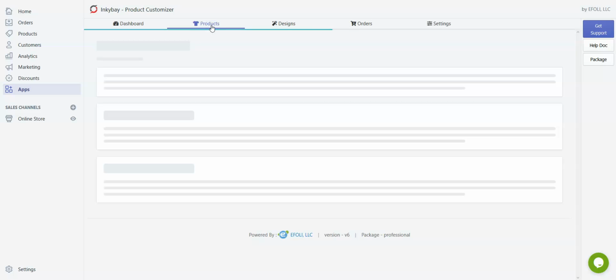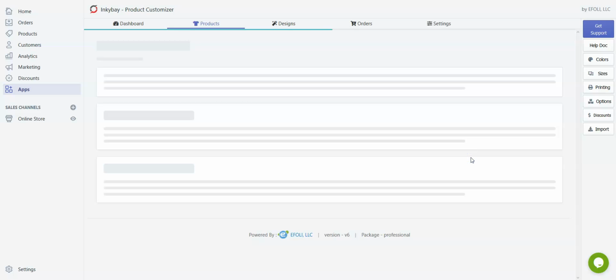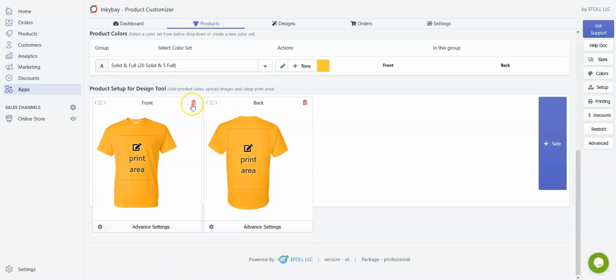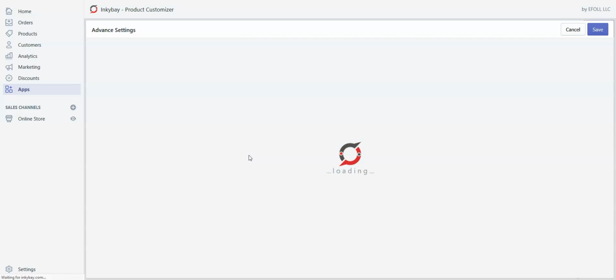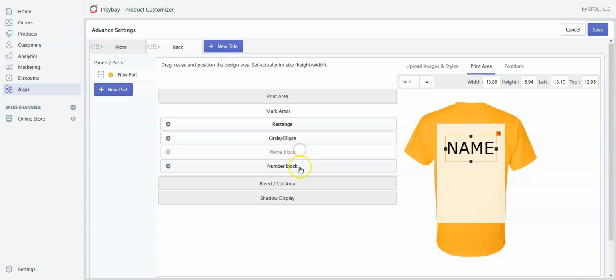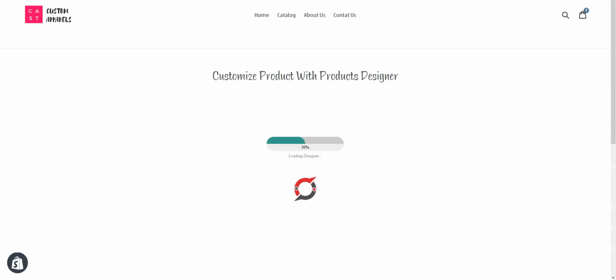Go to product, then choose the product. Let's say we want to add the field on the back side, so click on print area. Go to mark area, select name block and number block, so we can adjust the position and height. Click save and let's check it.